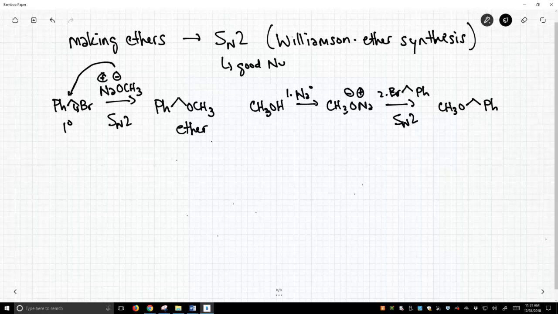Fantastic. Now, in theory, when you look at just about any ether, you might be able to imagine putting it together with a Williamson ether synthesis. But we have to be careful. Here is an ether. When we make this by a Williamson ether synthesis, we could say, okay, I could make that C-O bond, or I could make that C-O bond. Let's label that A and B. Let's look at these. How would these work?